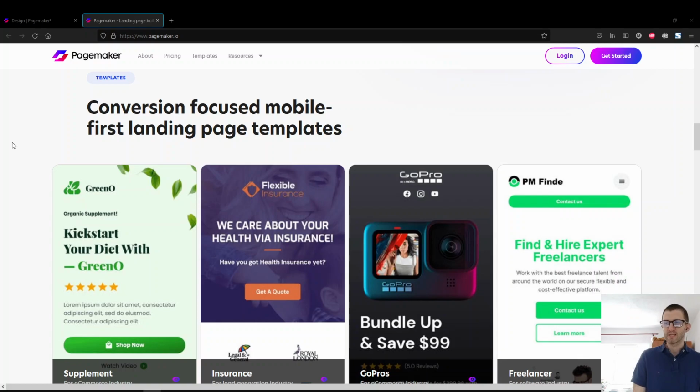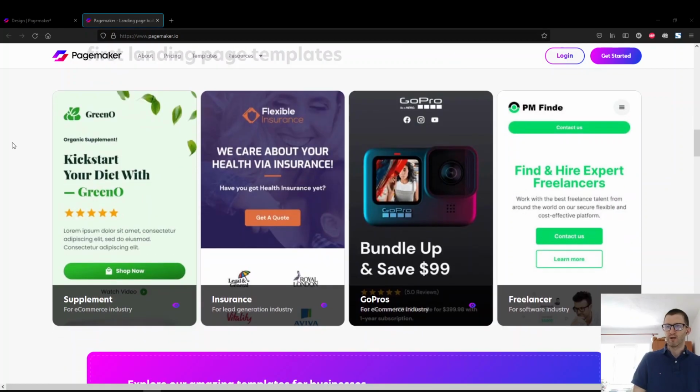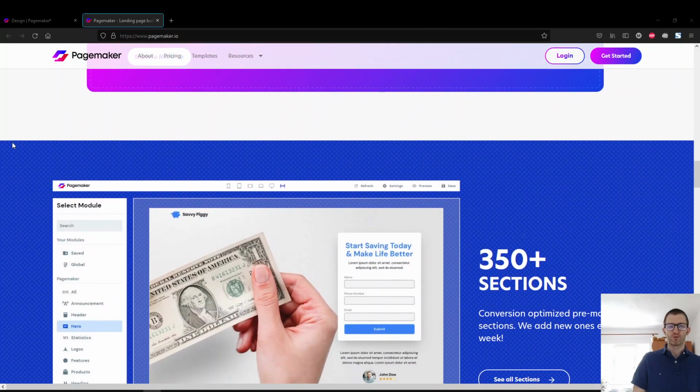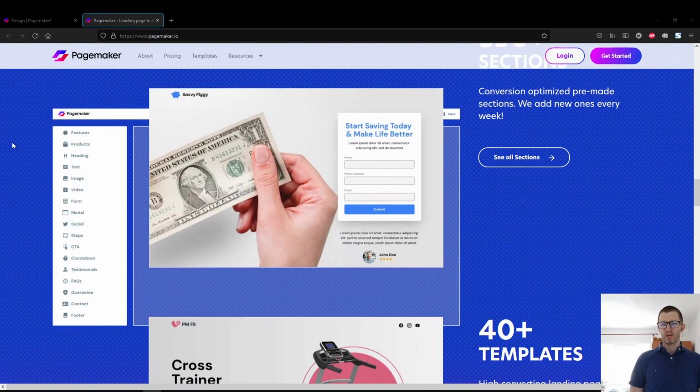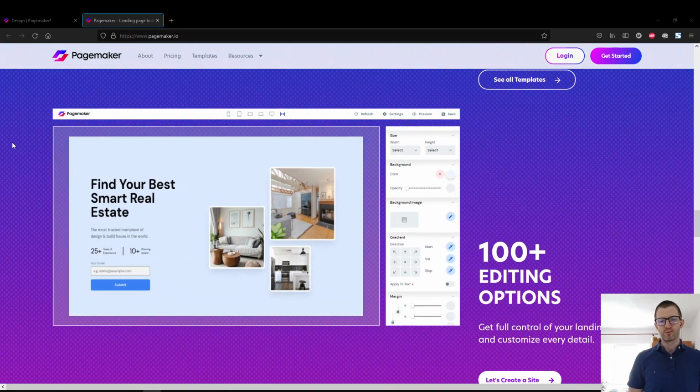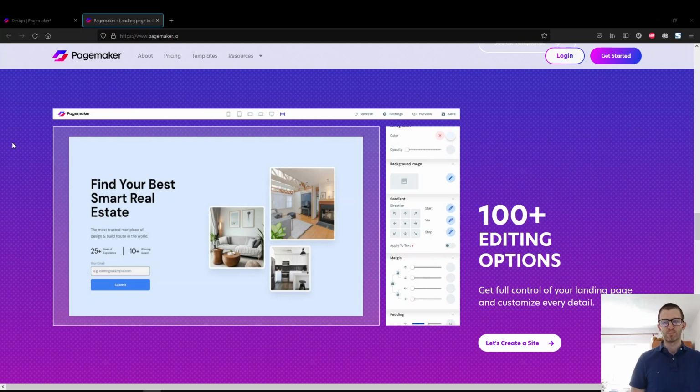So at the time of this recording in August, you can find about 40 different templates that you can use. There are about 350 different sections between headers, hero sections, product categories and stuff, as well as a few 100 editing options. So you have plenty of choice when it comes to creating your landing page.